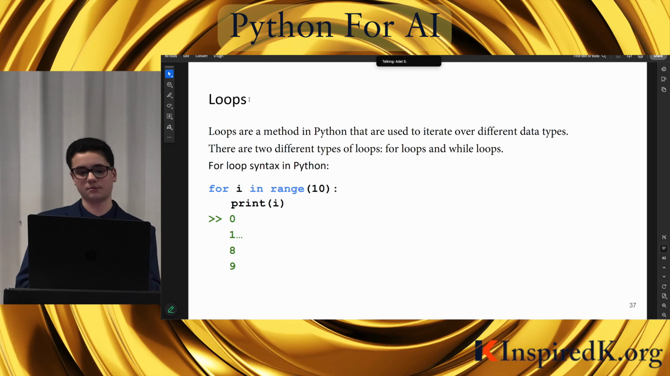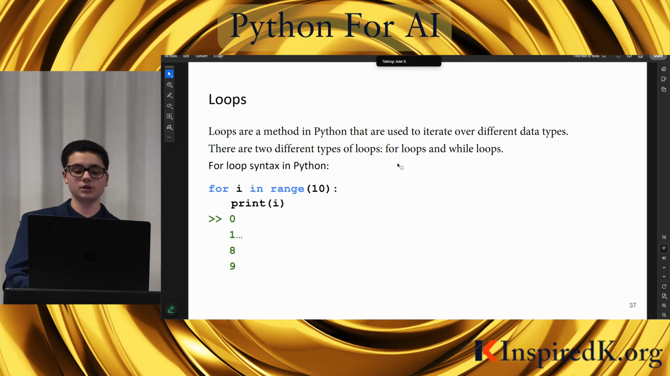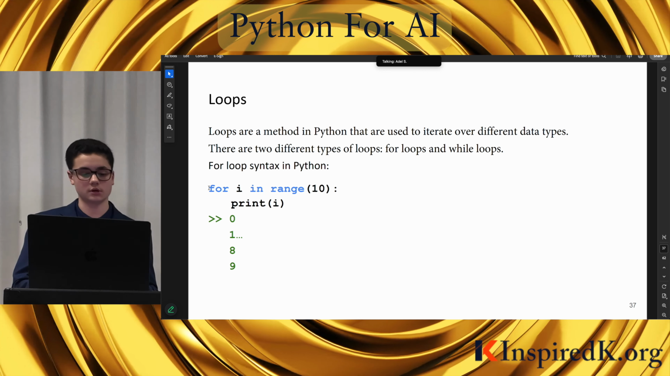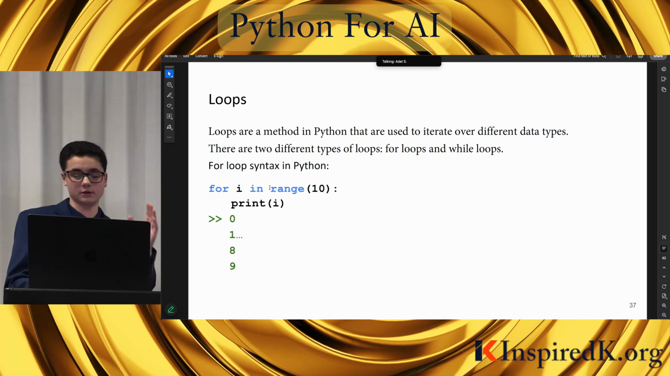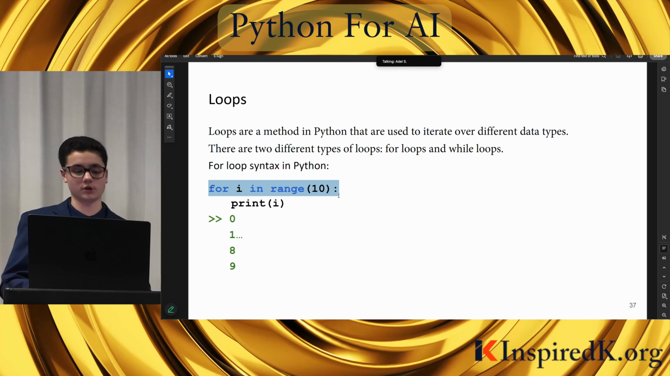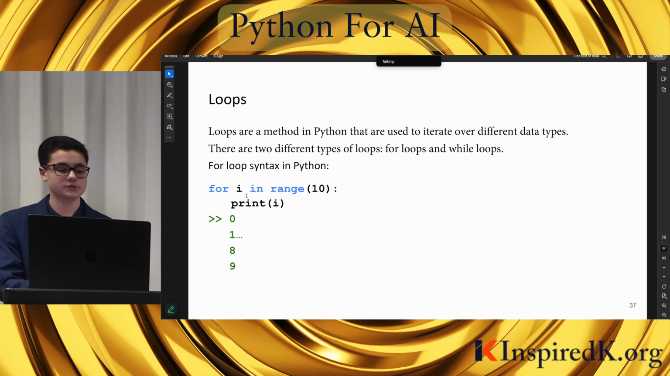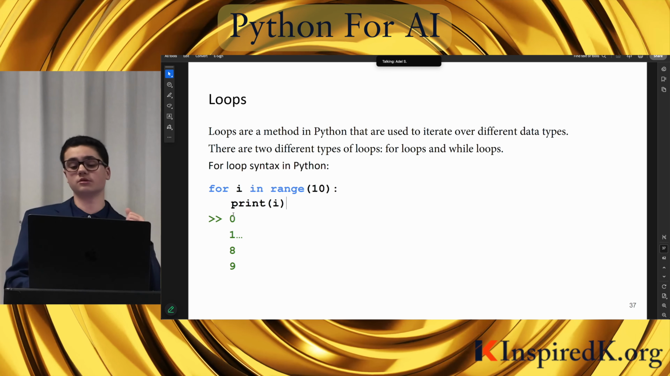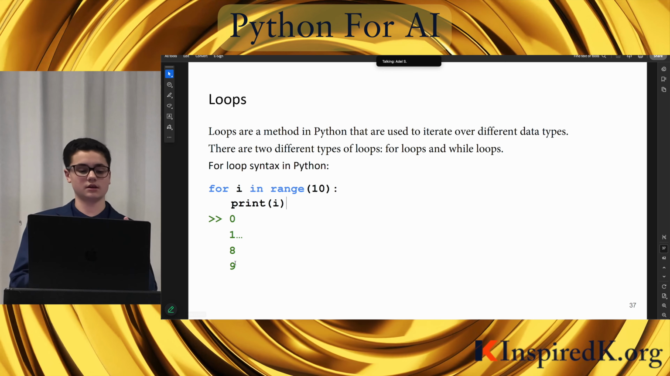So another method in Python are loops, which are used to iterate over different data types. The two different types of loops are for loops and while loops. And today I would like to cover the for loop. So if we want to define a for loop that prints all integers from the range of 0 to 10 with the number 10 being excluded, we can use for I in range of 10, colon, indentation, print I. So for each index I in the range from 0 to 10, with 10 being excluded, we will see the numbers 0, 1, 2, 3, 4, 5, 6, 7, 8, and 9.